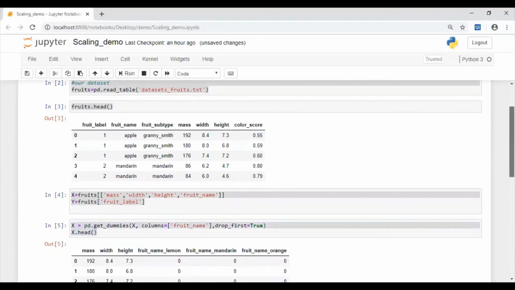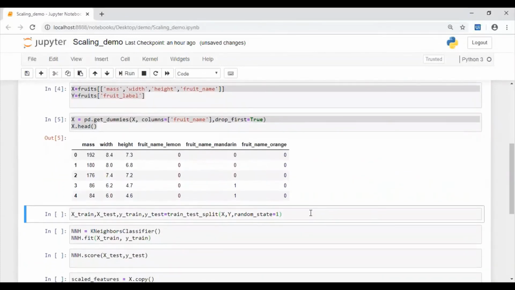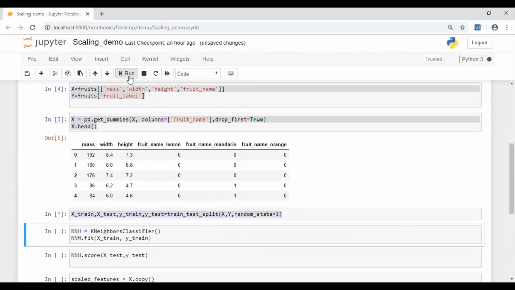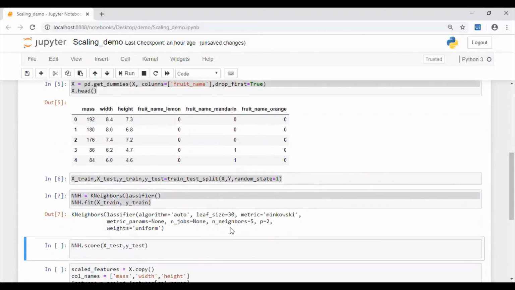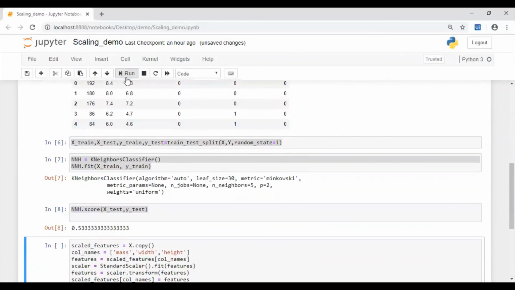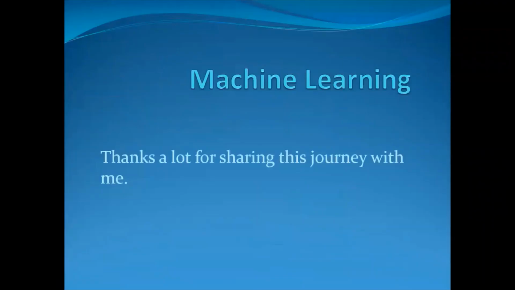Yes, we have converted it into zeros and ones. Now let's divide it into train and test. Done. Let's apply the algorithm. Done. Now let's see the score. It's around 53%. Now we have finished the demo for dummy variables, and that comes to an end.